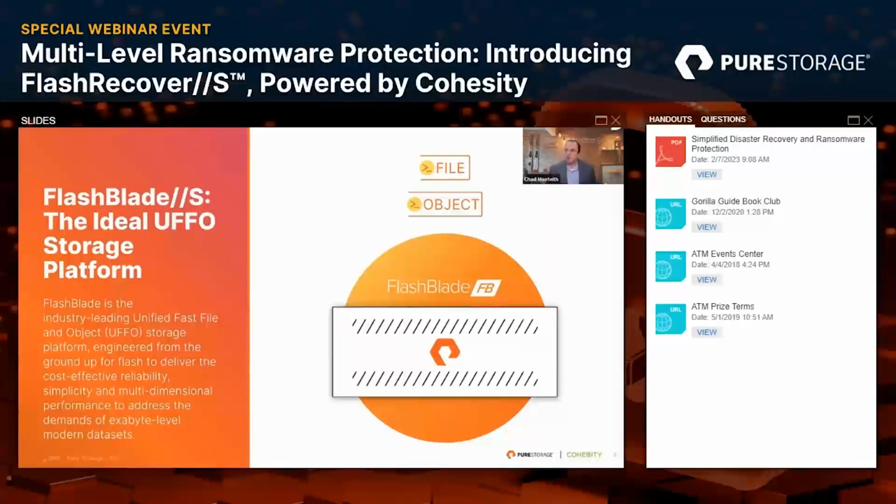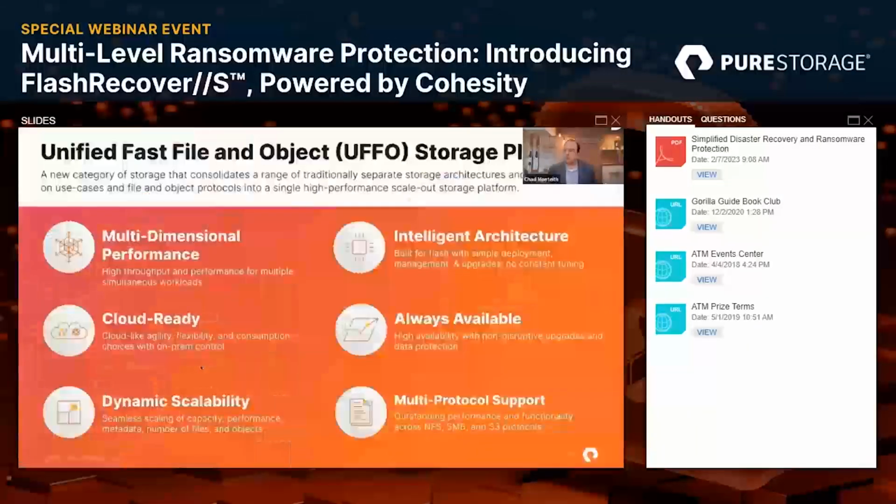And what's important that we built with FlashBlade is we've built a scale-out, high-performance, high-density, flash-first technology that is really the foundation of our unified fast file and object strategy. Why this is important is it provides a bunch of capabilities that we found are really important in the backup workflow, but also in the recovery and in the security and the ransomware protection piece.